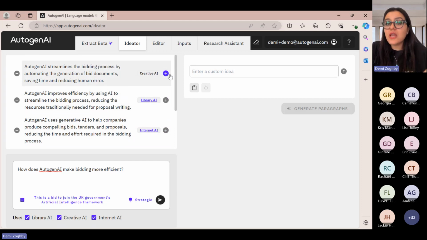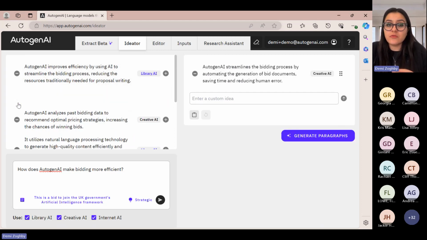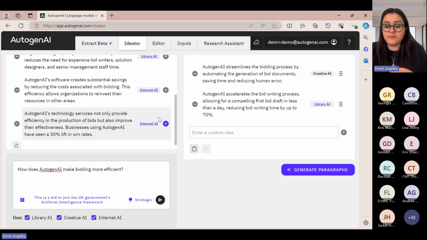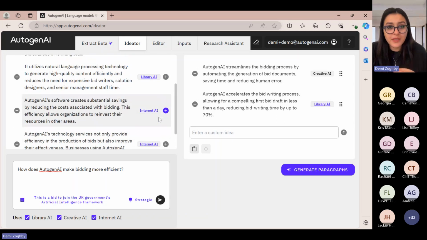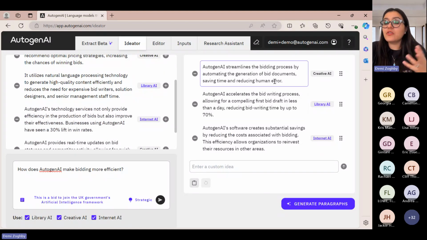If you like an idea, you will click add. If you don't like an idea, you can remove it. And as you remove an idea, a new one will pop up. So I'm going to add another one from my library, and I'm going to add one from the internet. Now, these are the 3 ideas that I want to have in this response.